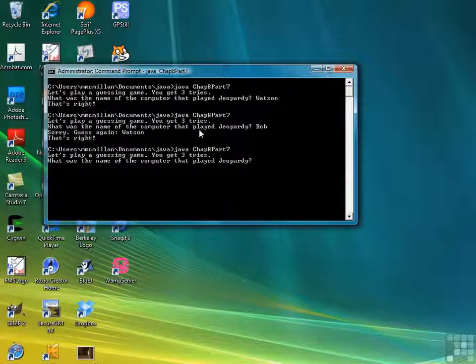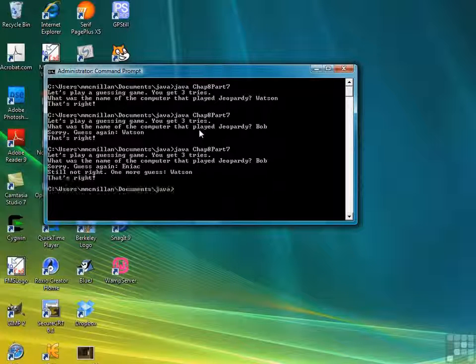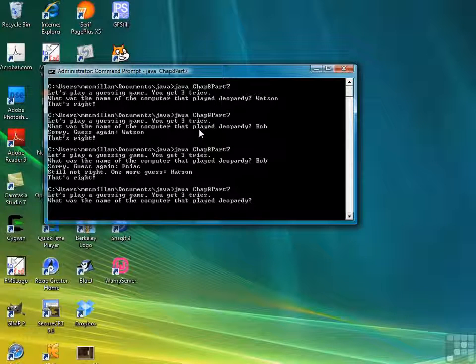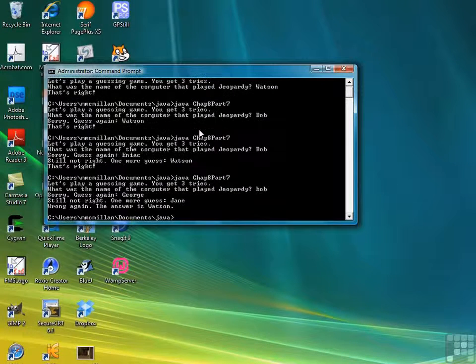So let's run it again. This time we'll say Bob. Guess again. This time we'll say ENIAC. That's the name of another famous computer, one of the first computers. Still not right. One more guess. Watson. That's right. Now let's do it one more time, and this time let's get it wrong all 3 times. Bob, George, Jane. Wrong again. The answer is Watson. So that's how the game is played.